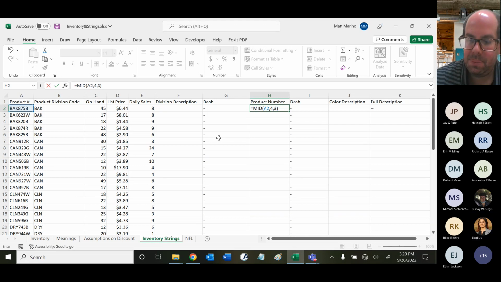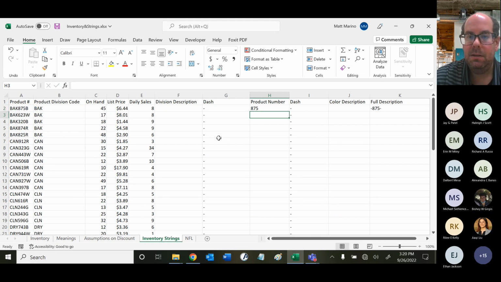Yes. And now you'll notice in the full description that 875 comes in between the two dashes, because that's where it is.